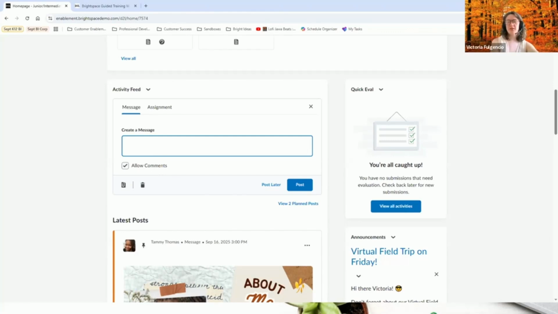And one of the best parts about Activity Feed is that the posts are automatically synced with our parent portal, Brightspace for parents and guardians. So you don't have to go and put things on the Activity Feed and send them in an email to parents. Parents, when they log in, should be able to go and see these posts as well. So all that being said, let's see how to go and actually create a post.